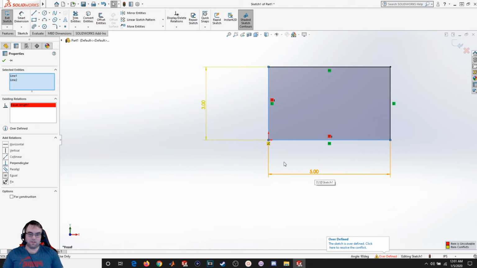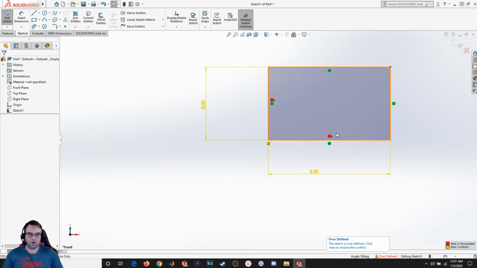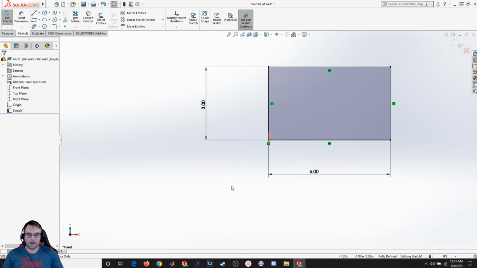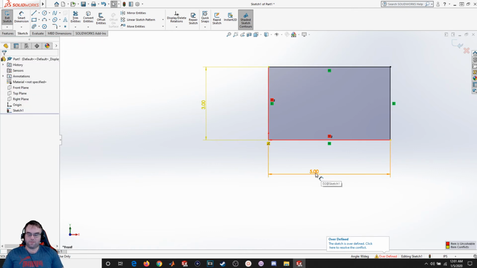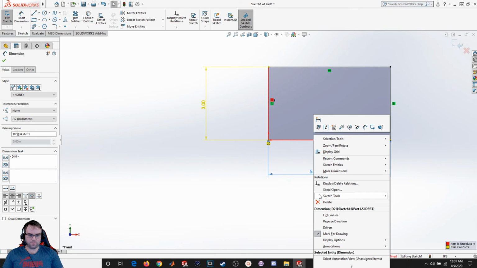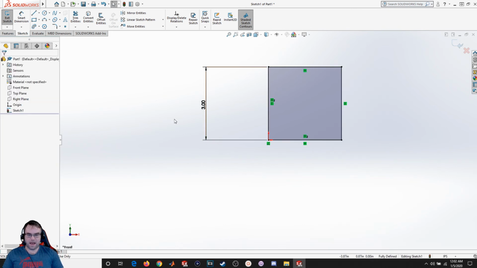So I've given it too much information, and it's telling me right here what's highlighted in red, what's making the sketch unsolvable. So now if I just go ahead and I delete this, I can go ahead and have a fully defined sketch. But let's say I wanted to make these two equal. So let's just put that in again. So I'll go this and this, make that equal. But say like this 5 dimension was put in there by accident. I didn't really want that. I really wanted this and this to be equal. I can just right click on this dimension, click delete, and now it works.